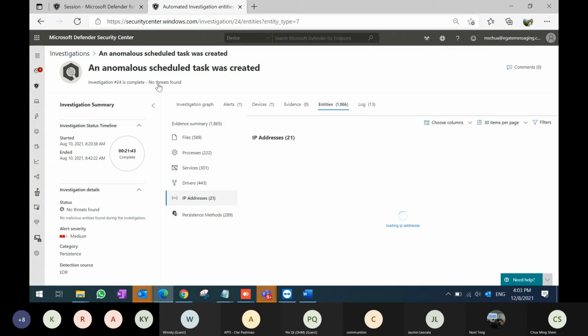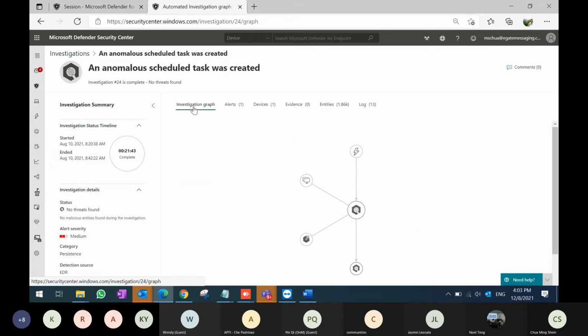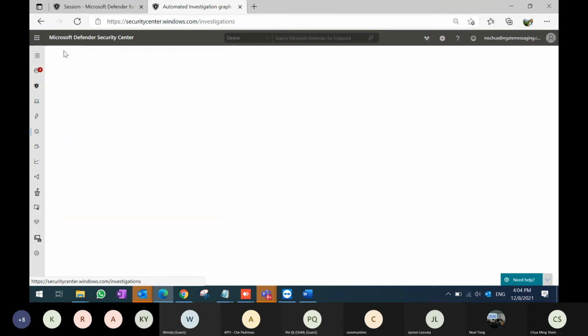And then the most important thing is it helps you to auto-investigate, although it will take some time. Like you see, this case, the investigation time is taking 21 minutes. But at the end, it will tell you the result. There's no threats found. So as an IT administrator, you will feel that at least no need to worry, okay? So let's go back to the live response.